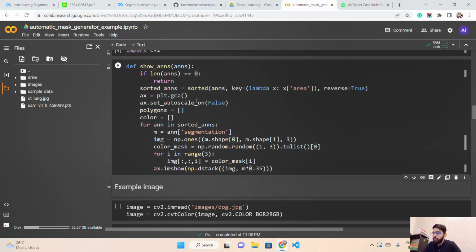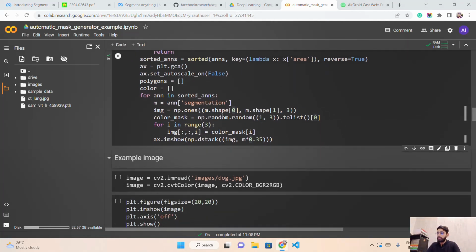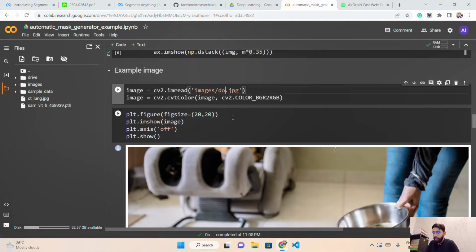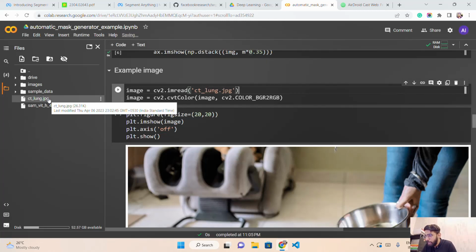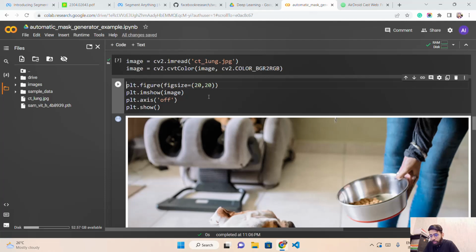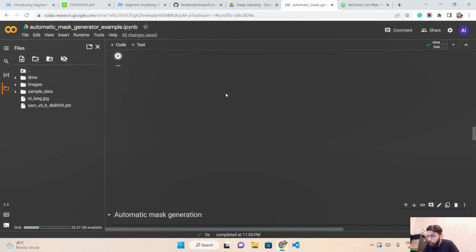These are basically functions for the masks that we have, the polygons for the mask. Now this is the example image. I'm not going to use this image, so I will use this city_lung. I will just change the image path directly. This is the one that I'm going to use. I'll just run this, and I'll just use Matplotlib to show that image.